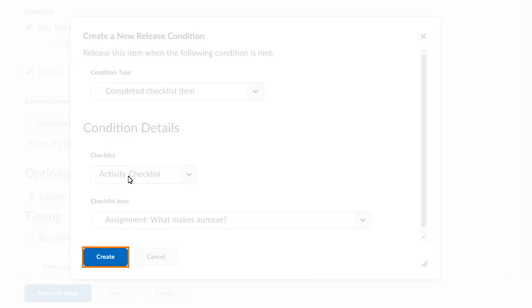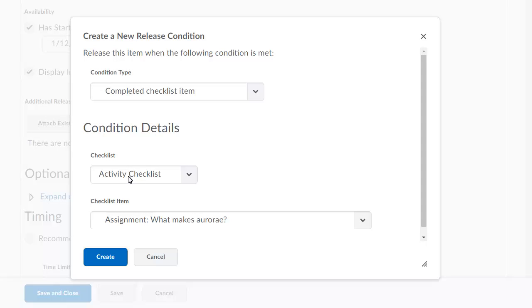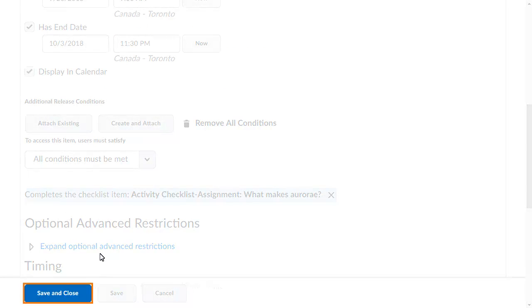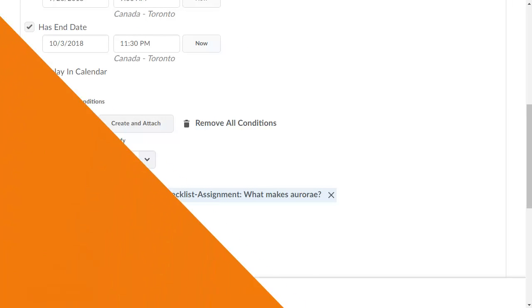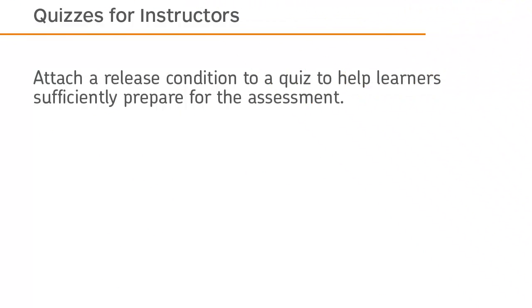When you are satisfied with the release condition, click Create. When you are ready, click Save and Close. Attach a release condition to a quiz to help learners sufficiently prepare for the assessment.